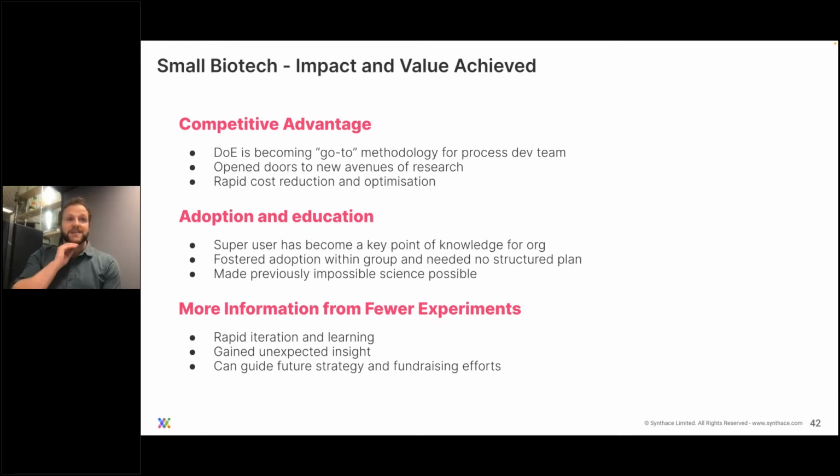We've also seen that when it comes to adoption and education, your super users can become a real key point of knowledge. It's important to give those people the time and space to do that. But we've seen that by doing so, they're able to start fostering adoption of DOE within the wider group, and that there's less need for a structure and a routine, a sort of established way of doing that.